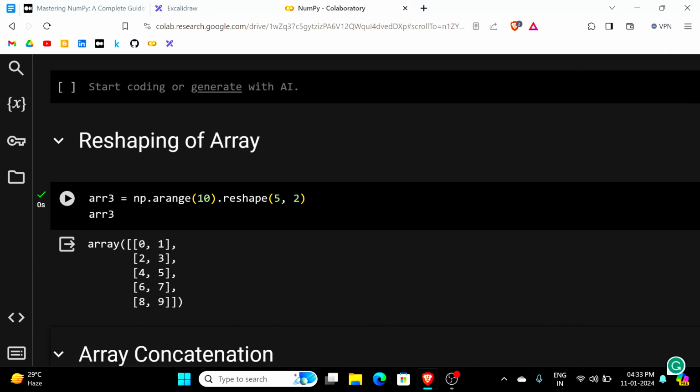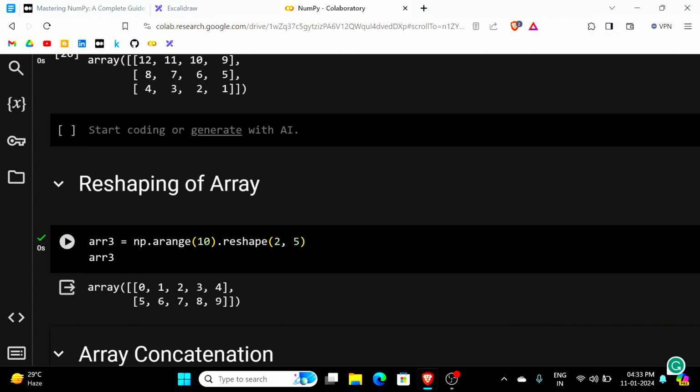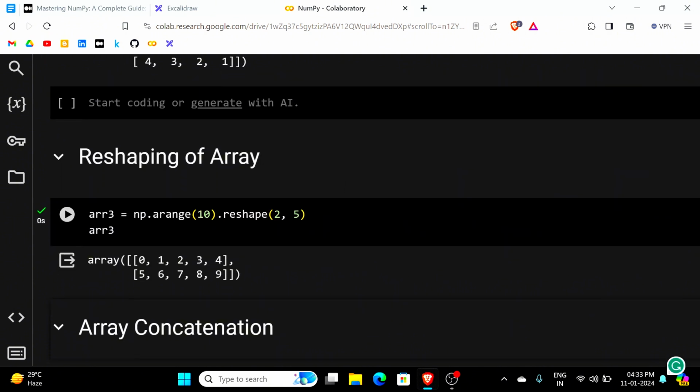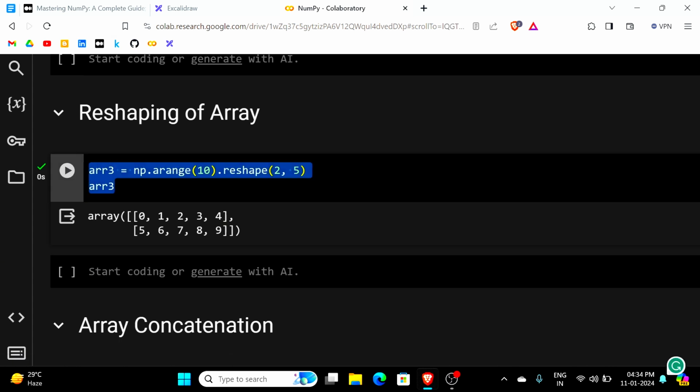So we got 10 values. Logically, we can reshape this into 5 comma 2, or we can do a 2 comma 5. But we cannot do a 3 comma 3, because say we got the first three, the second three, and the third three, there will be one value left out. So there is no possibility for us to do a 3 comma 3 matrix. There are only two possibilities. So now we have converted a one-dimensional array to a two-dimensional array using reshape.